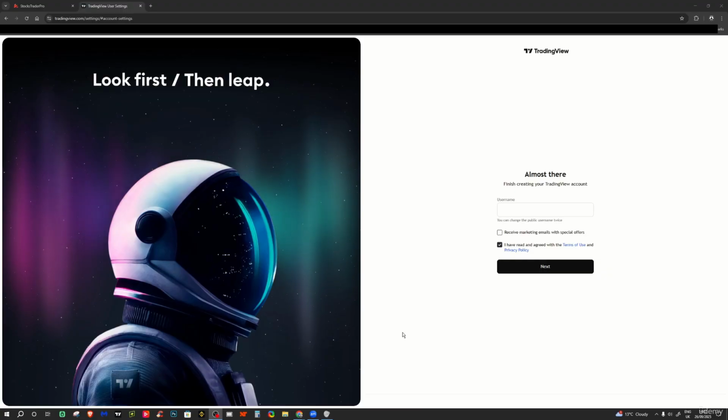So here we are on TradingView. The first thing we are going to do is create an account. So the first thing you want to do is put yourself a username in there and then click the next button.